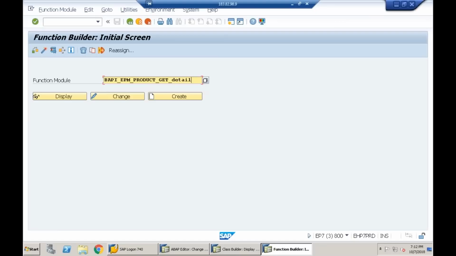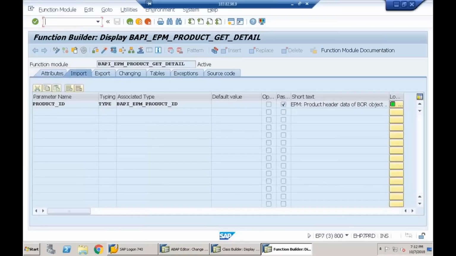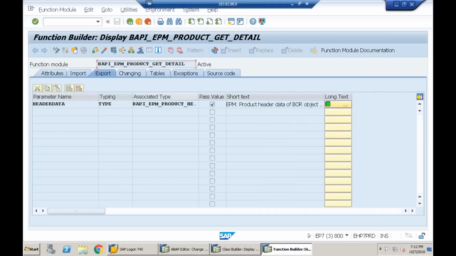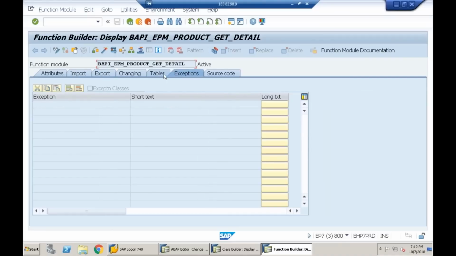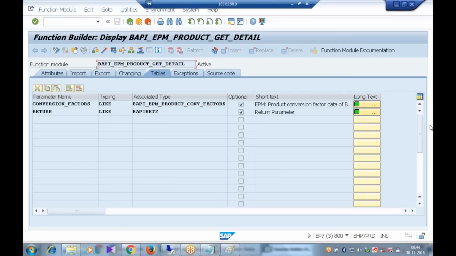What is the signature of this function module? It takes product ID as input. So the validation will be done at function module level only. We need not worry about that. If the product is available, then only it will return the product header data. If it is not available, it is going to return something else. We have to check this particular return status.